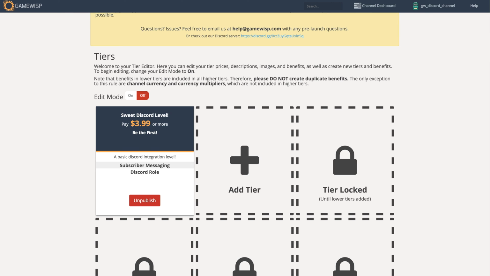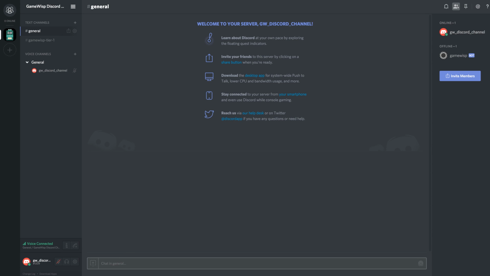And so just to show what this looks like on the side here of Discord, you can see that we've added the GameWisp bot, and that bot has all the permissions to add and remove subscribers from your Discord server whenever it needs to. And so it'll automatically add people with the appropriate roles, and it'll automatically remove them if they decide to cancel their GameWisp subscription. And so that's how it works.